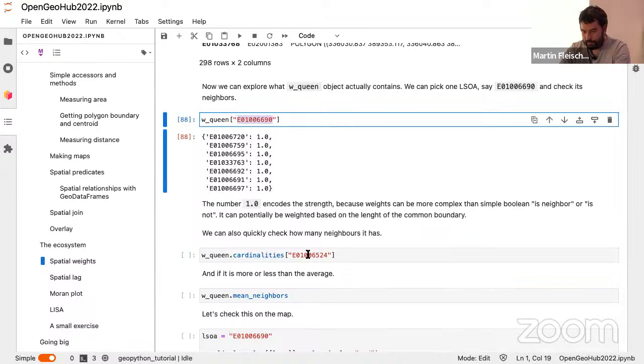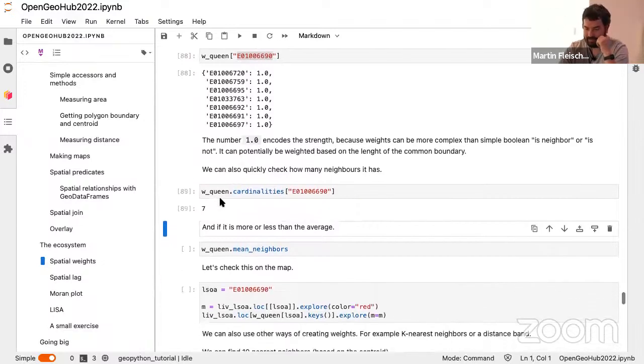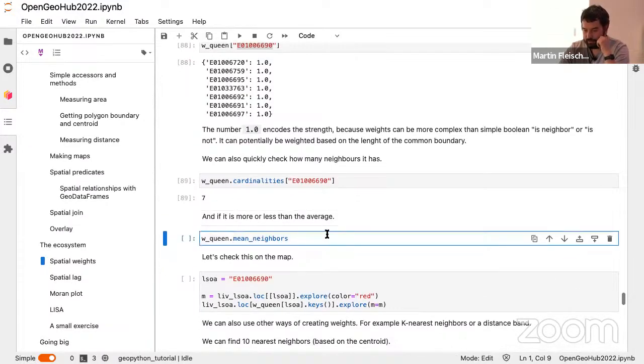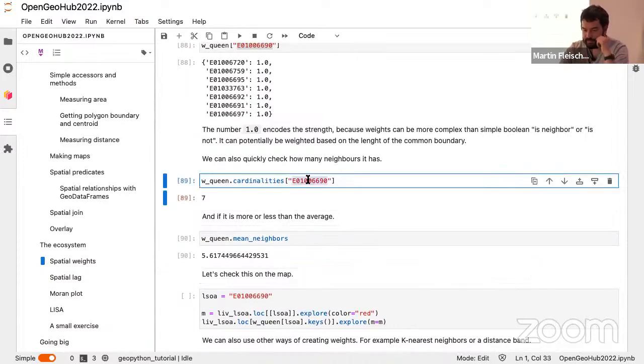I will probably use the same one in here to get the number of neighbors if you don't want to count these, as I just did. And you can also check if it's more or less than the mean number of neighbors. So in this case, this specific geometry has more neighbors than what the mean would be.